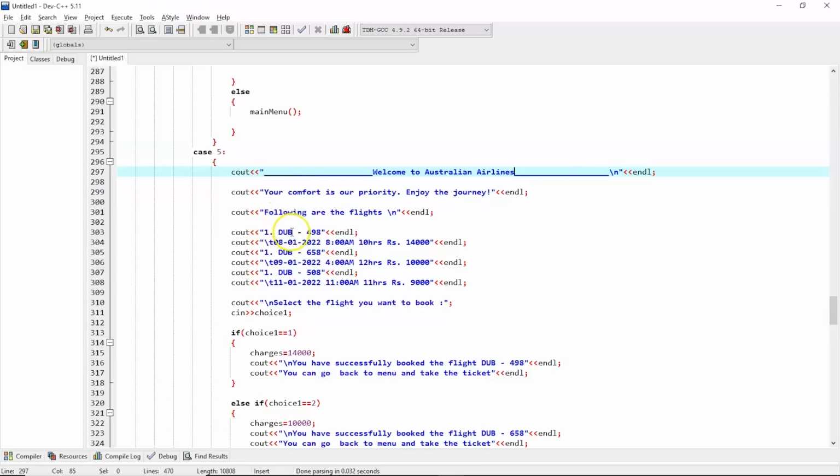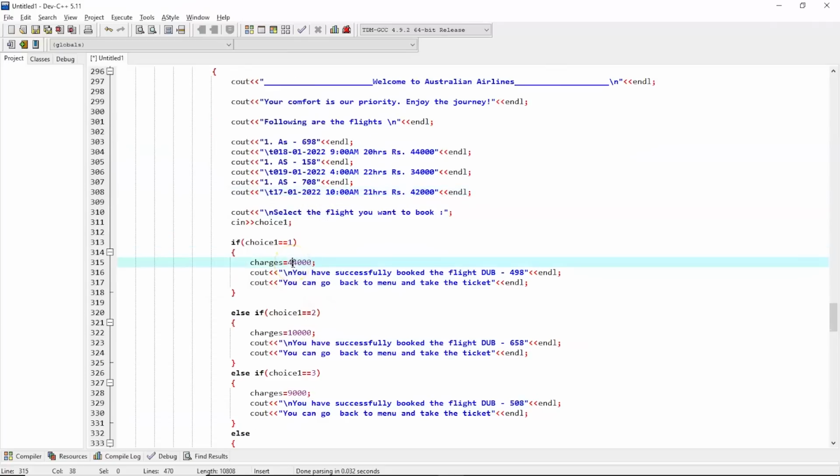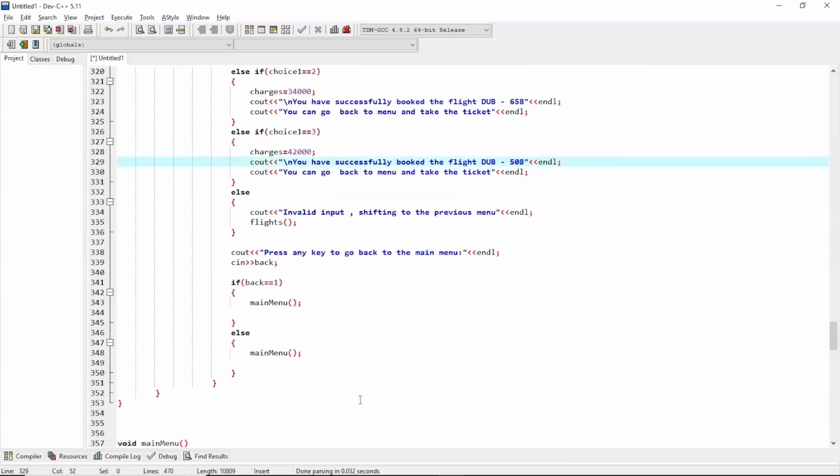So let's change, we'll write AS and 698, timing date would be 18/9 and 44,000. So alright, everything else is done in this part.